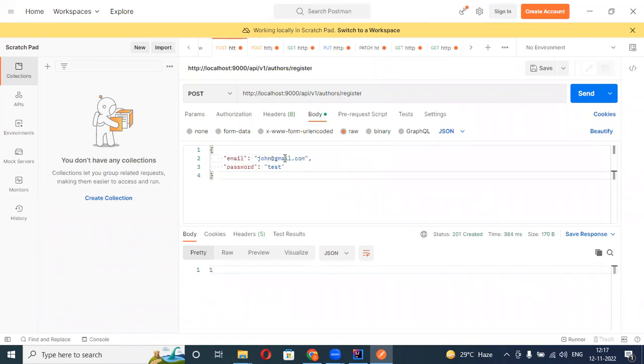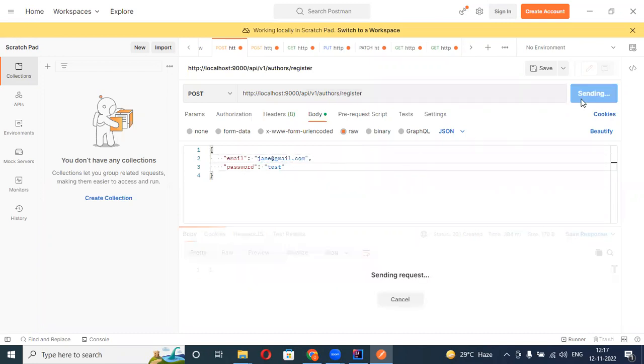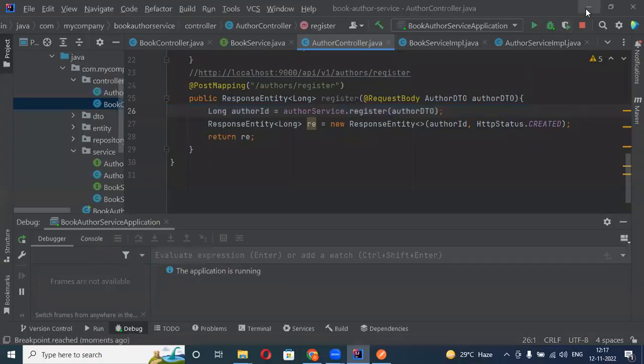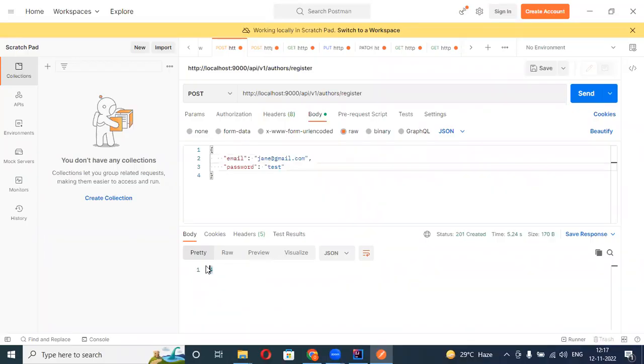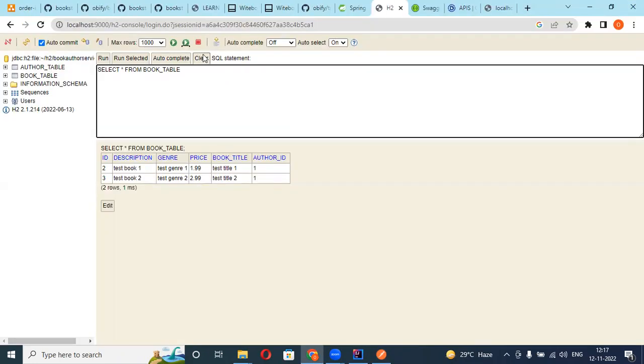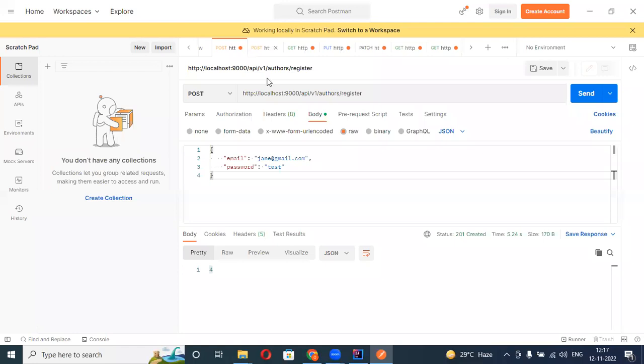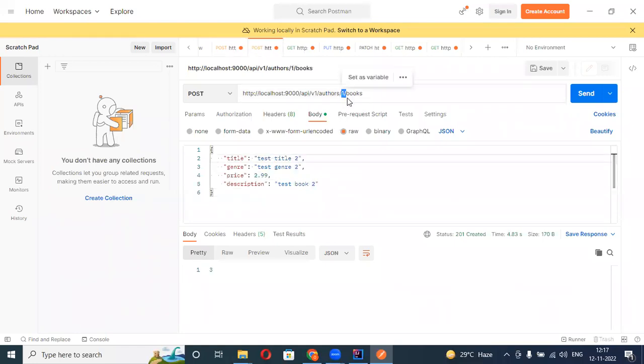Let's create another author itself. So I say Jane. Let's create a new author. Resume. ID got 4. So let's check the ID. Yes, a Jane with 4 ID got created. So let's create new books for Jane. So we will pass 4 as the ID.